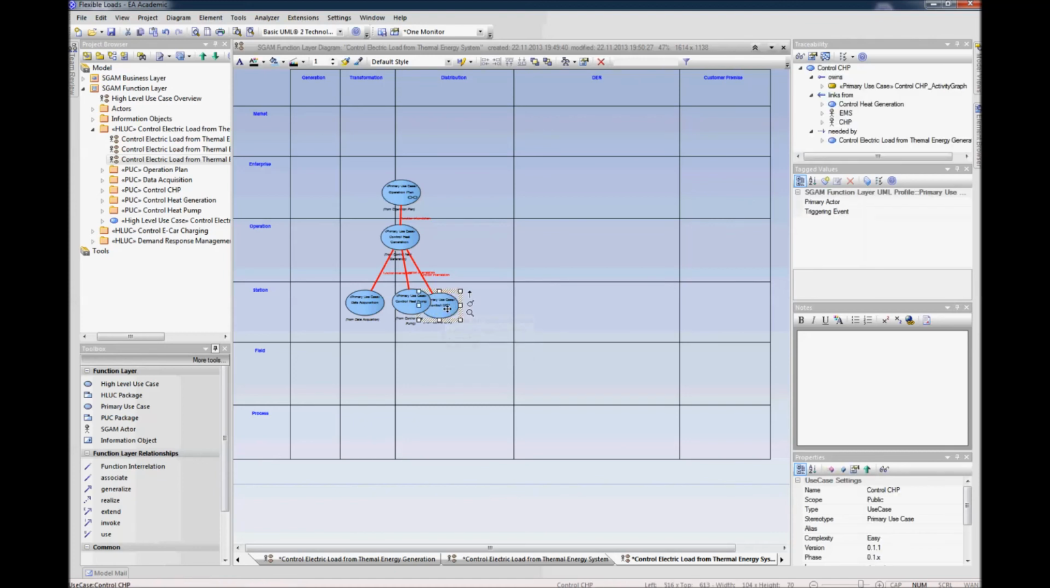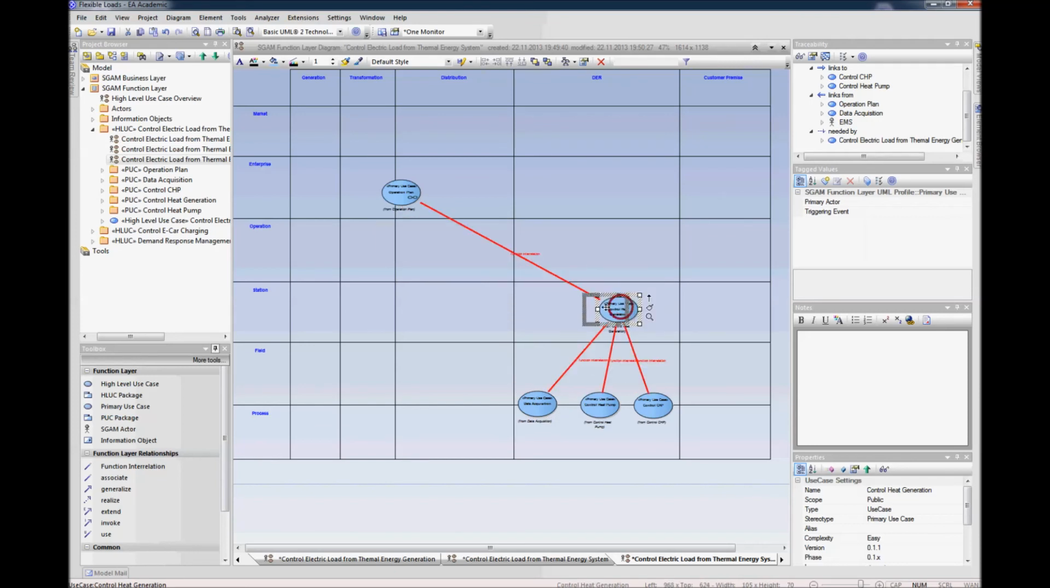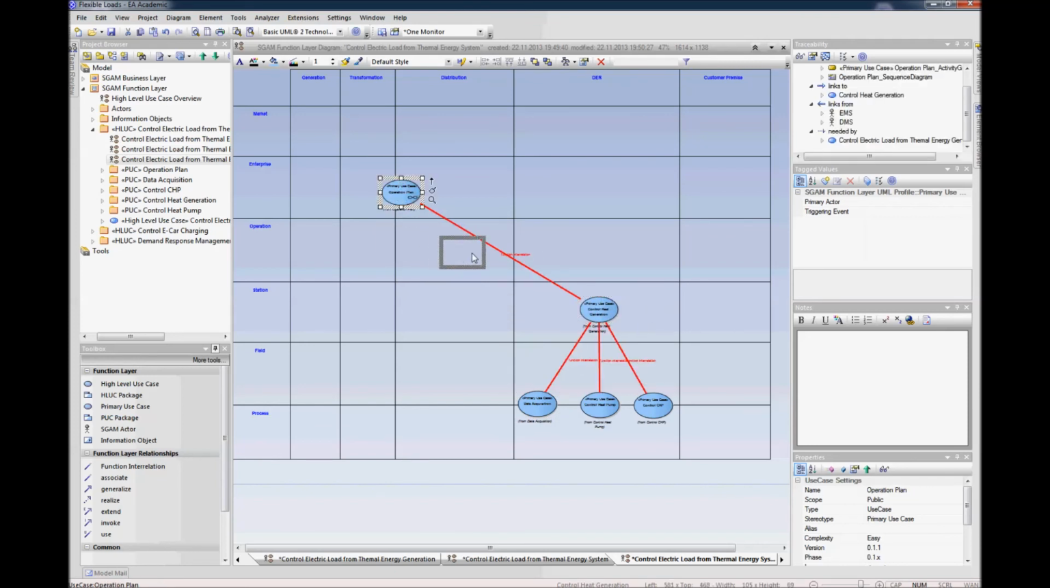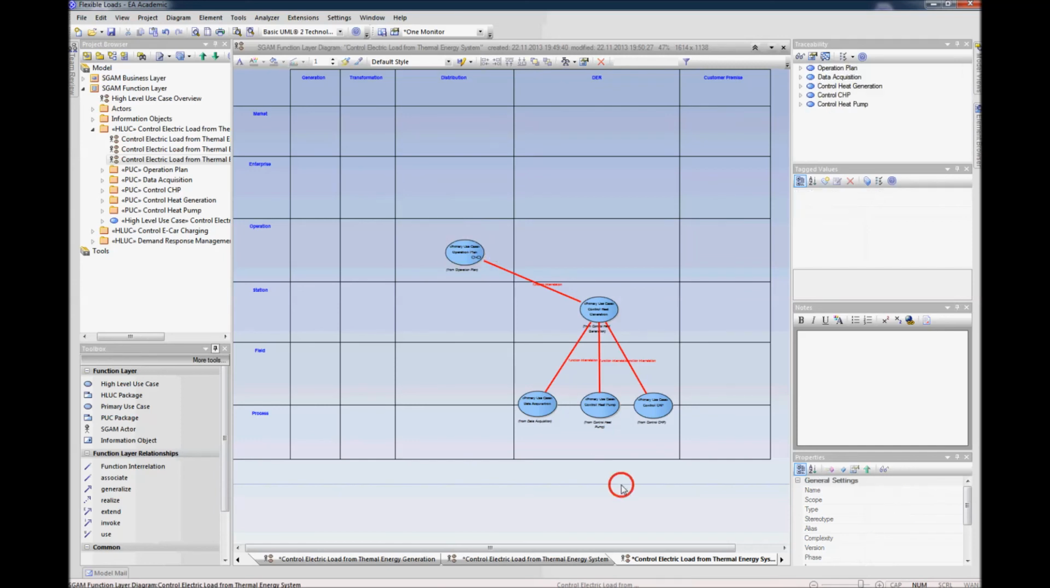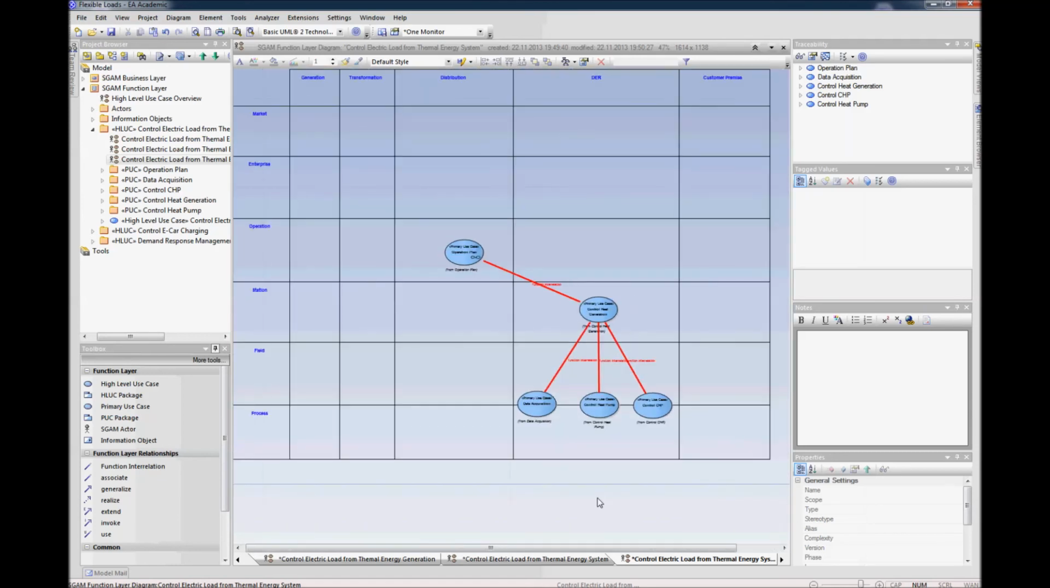Okay, so I guess this will look something like this. Okay, we have control heat generation, and the operation will probably be here. So if you want to, you also can insert here the actors or system components later on, whatever helps to describe the system's functionality.